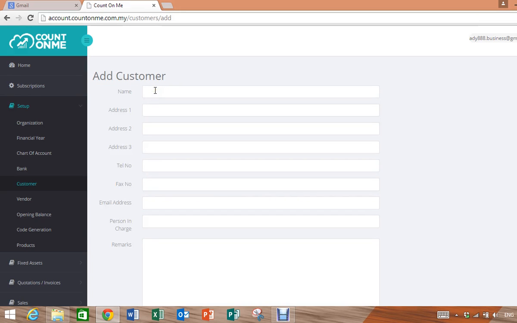If not, you can just leave it for the moment. You can always key this in at the point of transaction if you're using quotations or invoices for customers, and vendors at the point of purchase order. So I'll just run through customer 1.